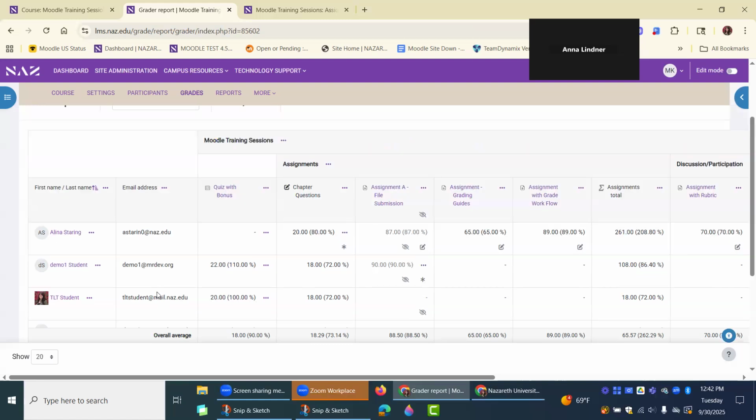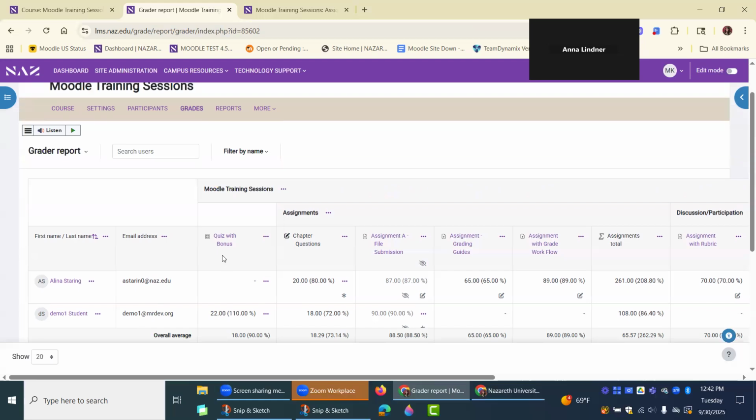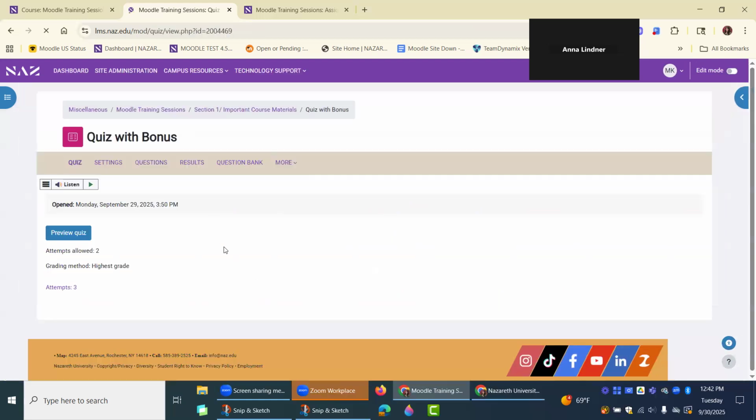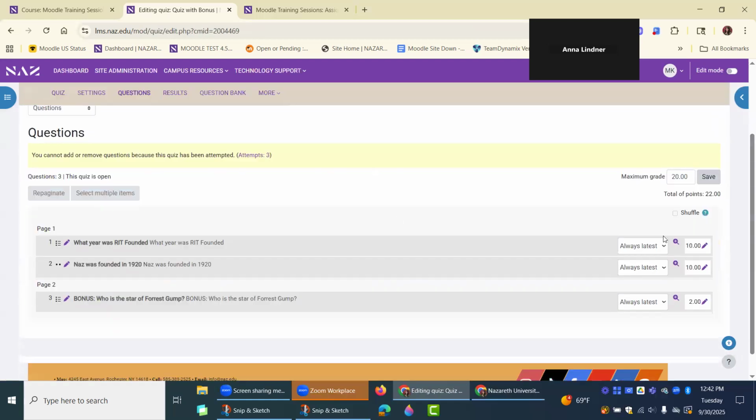And so there are 2 things I would do in order to do this. Number one is I go into my quiz and go to my questions area, and here I have, in this case, again, a very simple quiz example. I've got my main questions, each worth 10, and then I have my bonus question, which is 2. Within here, I want to tell the quiz the maximum grade is 20, which is what the regular questions add up to. So I would make sure that this is set to 20 and save that.